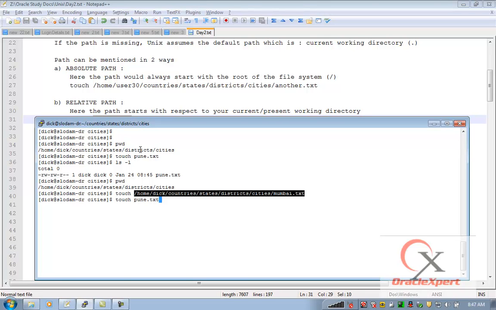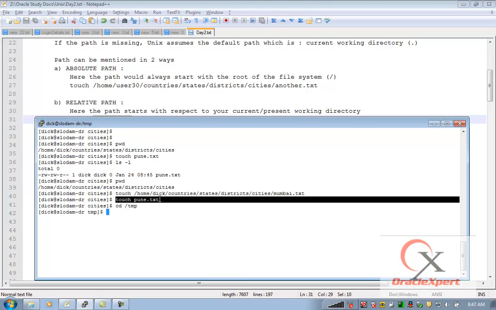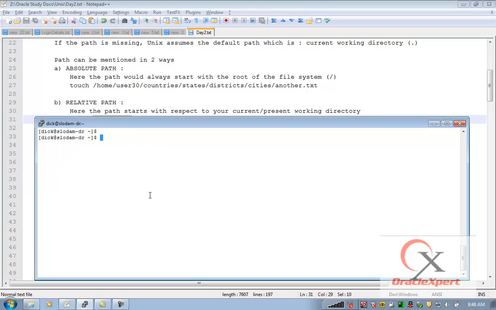But if I go elsewhere and then use the same command, my relative position is /tmp. So it would have created pune.txt with respect to my current working directory, because the path is not mentioned. In this case, this particular convention is called relative path.